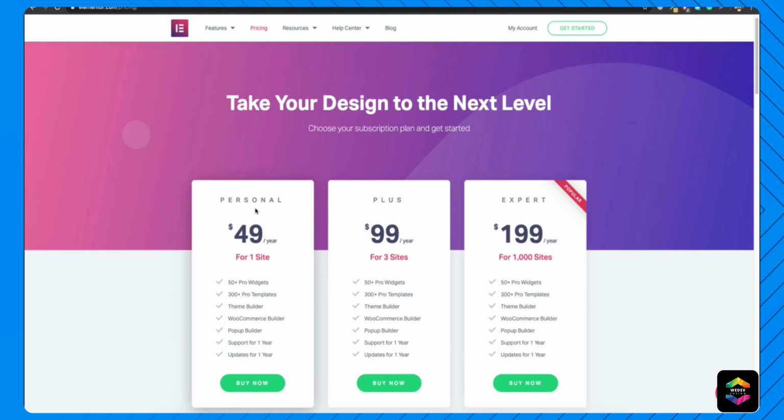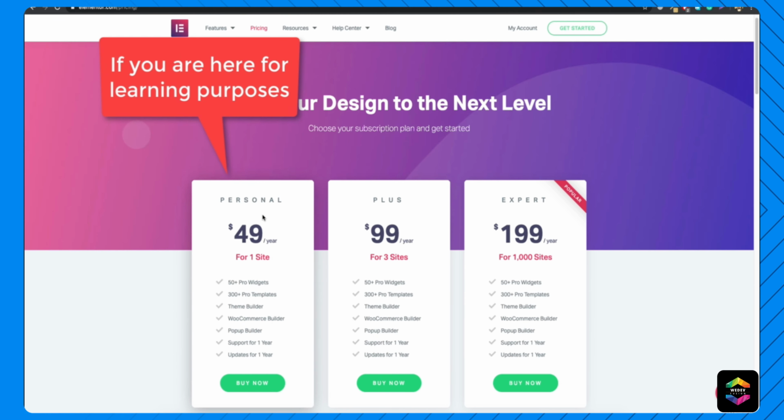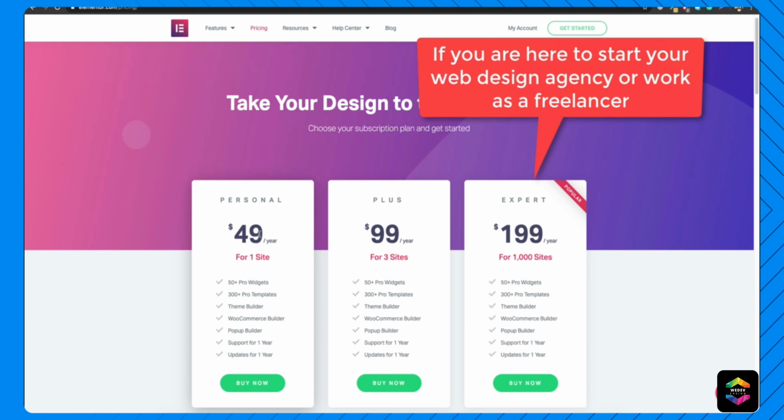So basically, what plan should you choose? I would recommend that if you are building the website for just your company, you don't want to build it for your clients, and you are not here for the web design business or freelancing on Fiverr or Upwork, then you can go with this personal plan. Otherwise, if you want to build it for your clients, I would highly recommend going with this expert plan. The reason is that it gives you 1,000 websites, which means you can even add these plugins to your client websites as well.